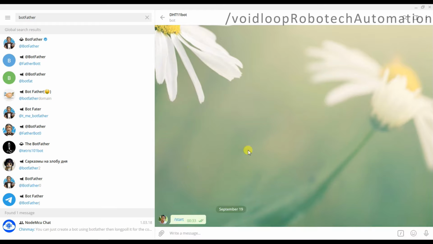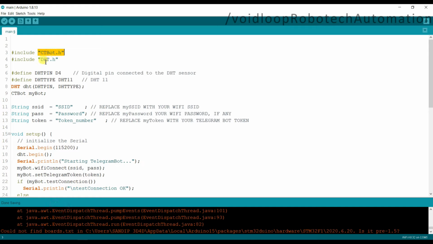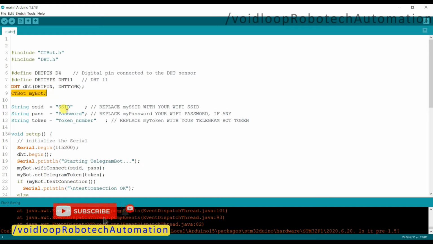Here I have already created the program. You can see I am using the CTBot.h library and the DHT library. Here the DHT pin is connected to D4. This is the DHT type. This is the DHT object where I used the DHT pin and DHT type. This is the CTBot object.